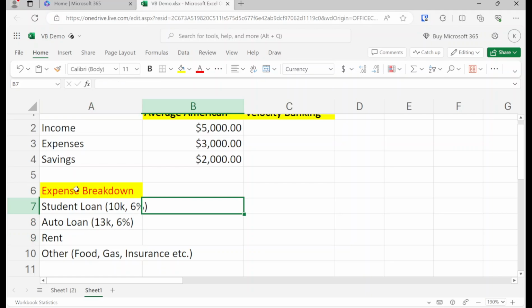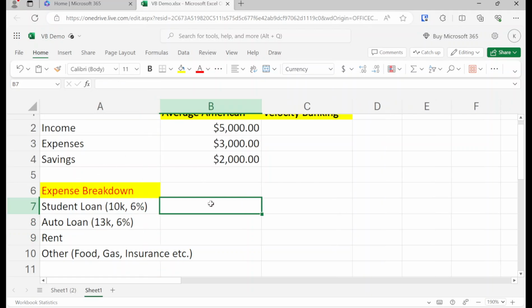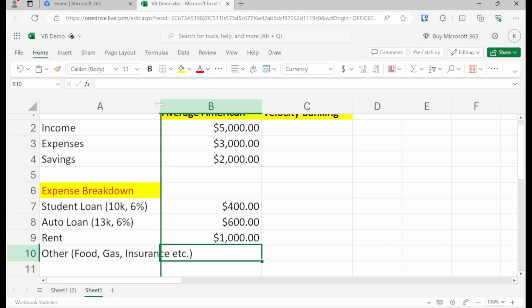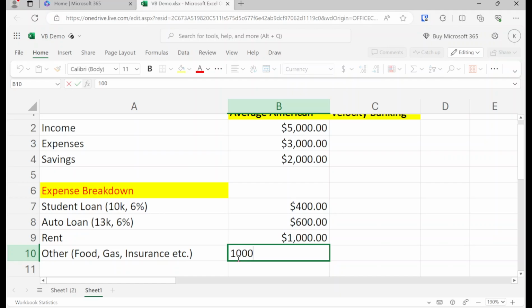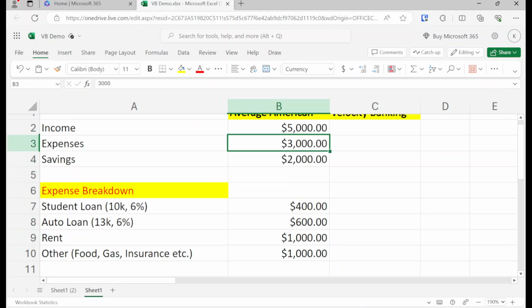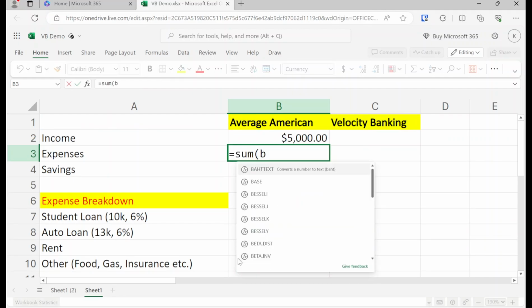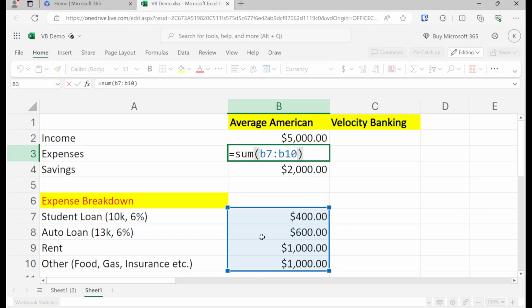And obviously you want to verify everything. So I'm just making this up right now. But we'll say that the auto loan has a $600 payment, and the student loan has a $400 payment, and then the rent is $1,000, and then all the other good stuff like food, insurance, gas is $1,000. Again, this is just a hypothetical scenario, and you'll notice that when this is summed up, it equals 3,000. Also, you can use a formula to sum this up as well. So you just click delete, and then equals sum from B7 colon B10, which is the last item, and you could see it all highlighted there.